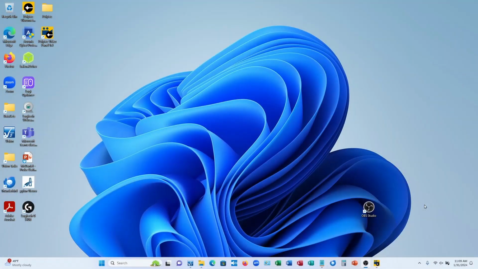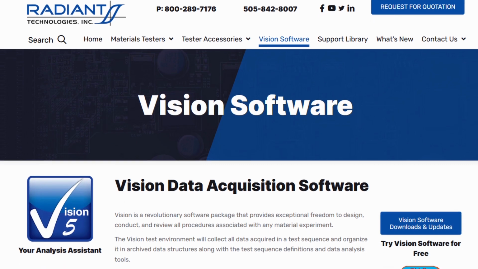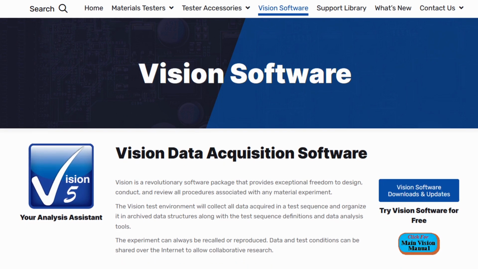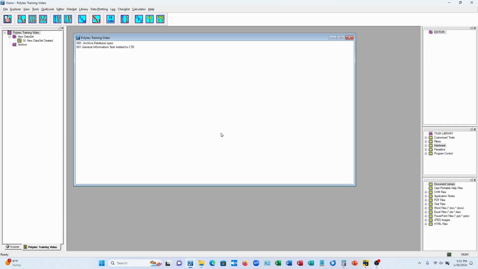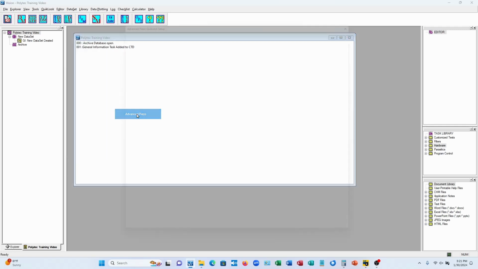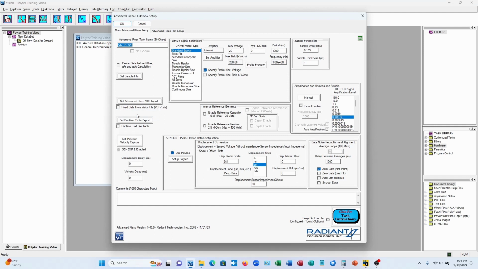To begin, make sure that the Vision software package and the VibroOne panel software are both installed on your system. The Vision software package is available online, while the VibroOne panel software is included with your purchase. In the Vision software, open the Quick Look menu and find the Advanced Piezo task. We won't cover all the details of Vision and the Advanced Piezo task in this video, so consult the task instructions page and the main Vision manual as additional resources.